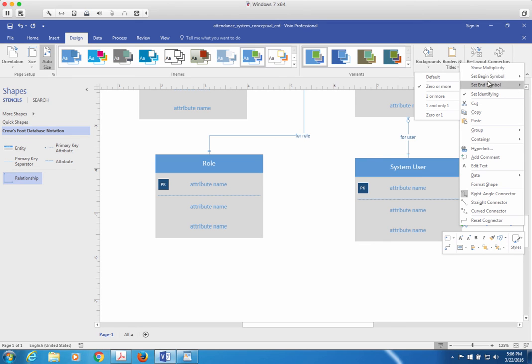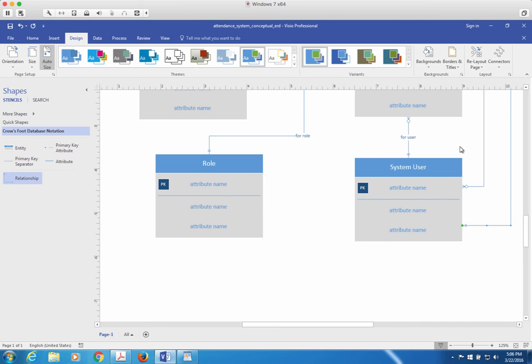They're at one end or the other. So it calls one end of the line begin and the other end of the line end. So we're looking for the end of the line that is set to 0 or more, because I just know that's the bottom. And we want to set that to one and only one. So that's the begin symbol on this line. So we're going to change that to one and only one. And we'll see that we got one and only one.